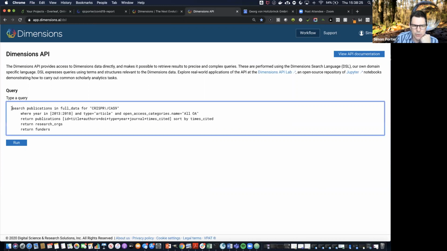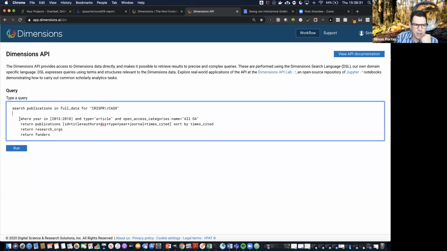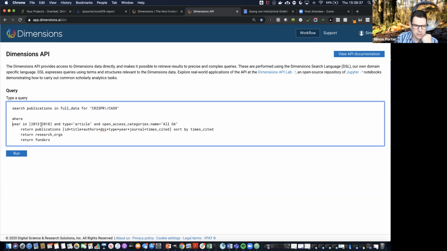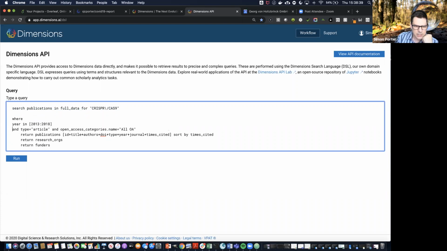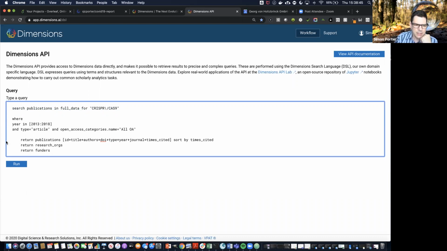So here we've got search publications and full data for. That's the equivalent to our search bar up the top. Where we're going to now select our facets down the left-hand side. We're year in 2013 and type is open access. And we're going to choose to look at publications. So that's our bucket down the middle.